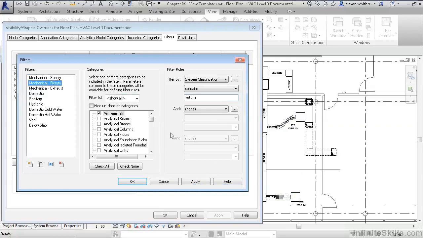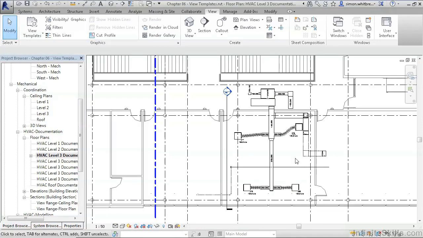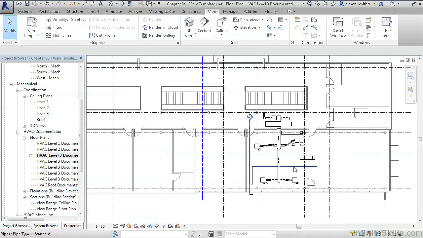I can do that also for return. Click on air terminals and flex ducts, and finally mechanical exhaust, air terminals and flex ducts again. Click on OK and OK. I now have my view defined with the graphics options that I want to choose.